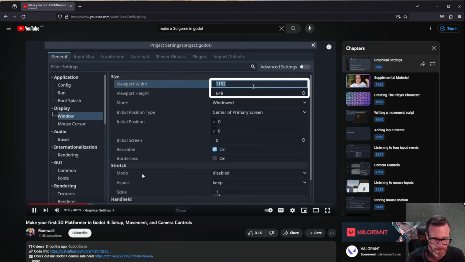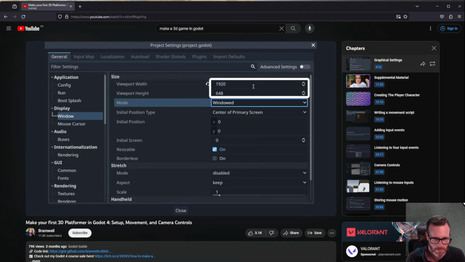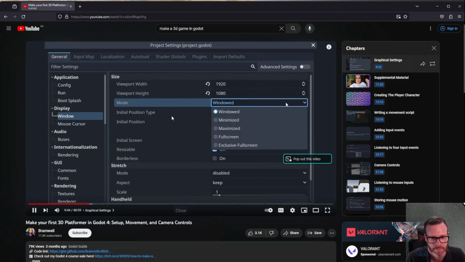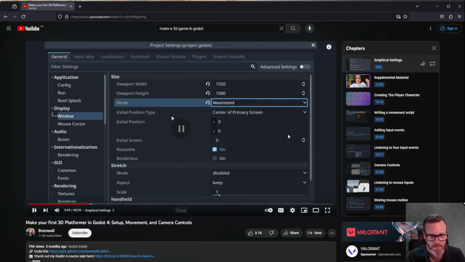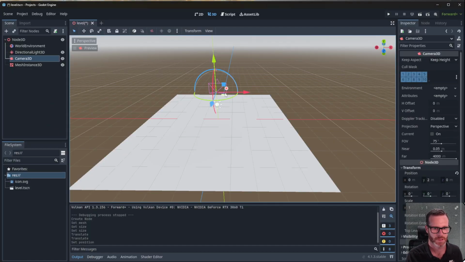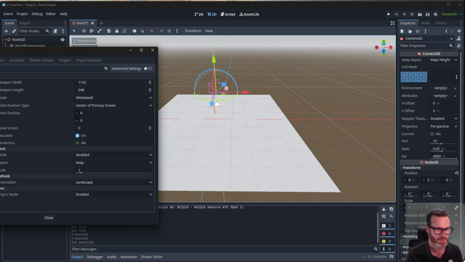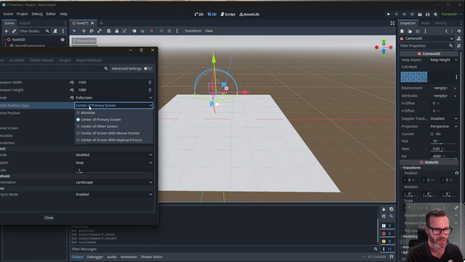I'm going to set my viewport width and height to the same dimensions. I also want my game to take up the full screen and leave the mouse free to close the window, so I'm going to change the mode to maximized. I'll do that too, because I do want to make the game 1080 by 1920. So that's in display, viewport width, 1920, 1080, full screen, initial position center of primary screen.